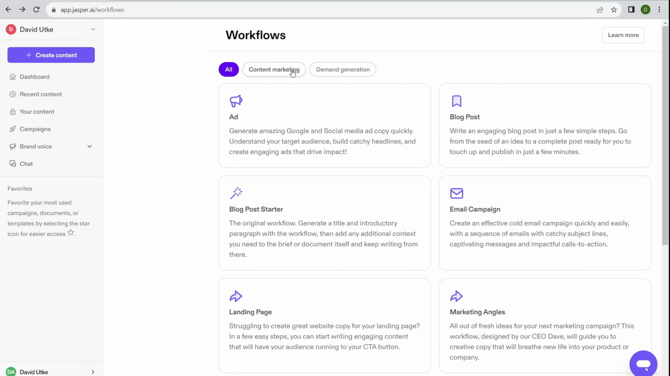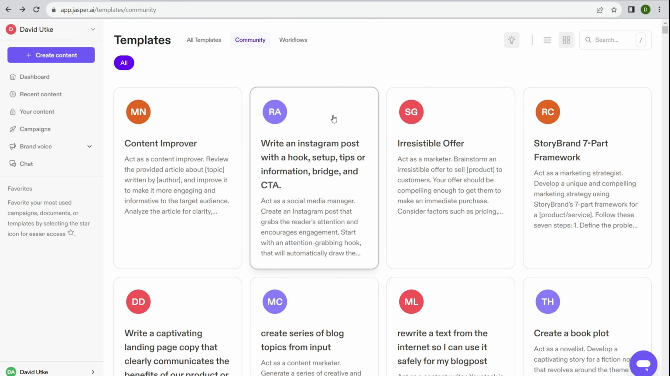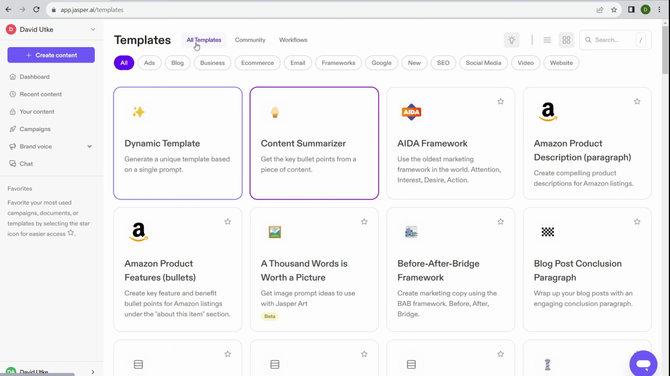So if you get confused about where everything is, let me back out of that. And there we go. So I find this incredibly helpful for niche specific writing tasks. So the workflow function, very helpful. Community function over here, very helpful. And then all these broad templates help generate content for specific use cases.